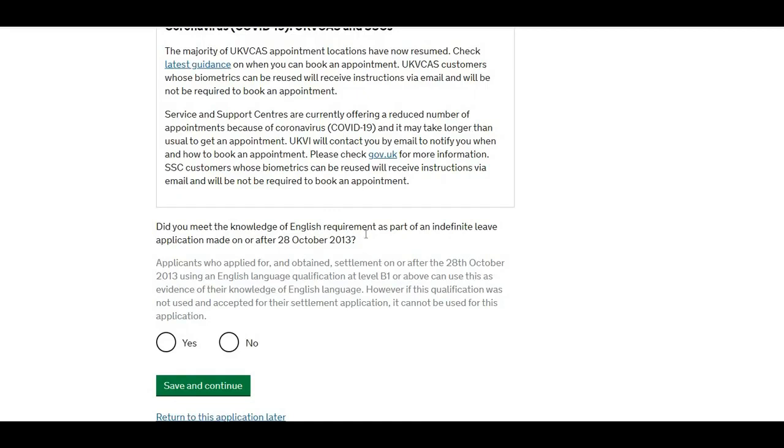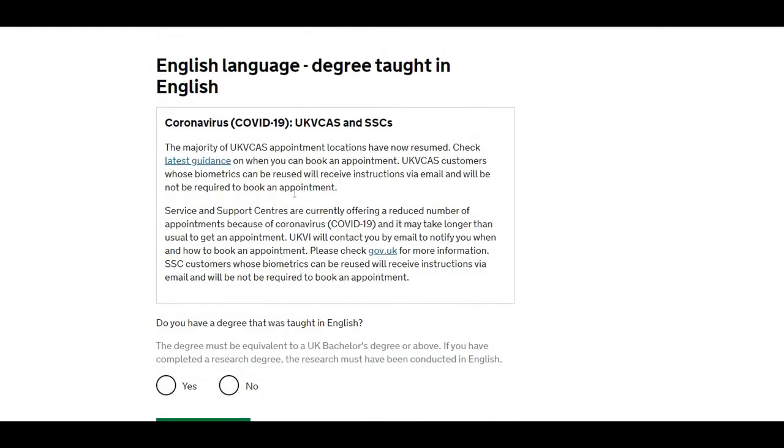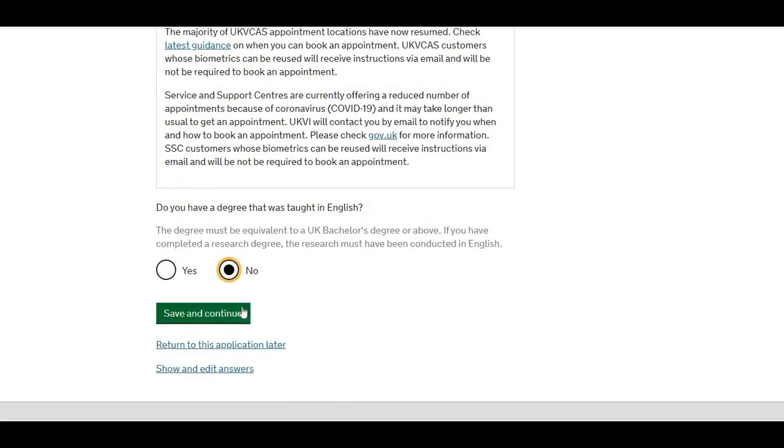Did you meet the knowledge of English requirement as part of an indefinite leave to remain application made on or after 20 October 2013? For that you need to pass the B1 test. If you're from English-speaking countries like Australia and New Zealand, you don't need the English language test. I'm going to press no, save and continue. If you have an English language degree which was taught in English, then you can apply for that. To do this, you have to get one more certificate from UK NARIC as well. So I'm going to press no because I don't have it.